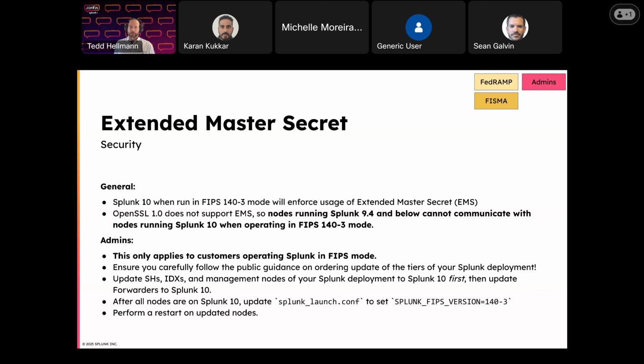Relatedly, Splunk is moving towards extended master secret. So Splunk 10, when run in FIPS 140-3 mode, will enforce usage of EMS specifically.